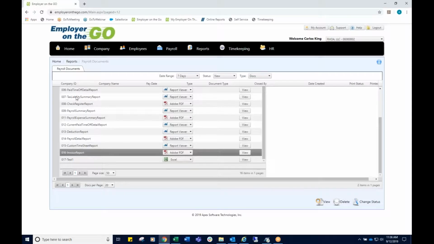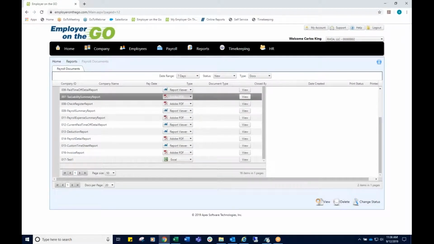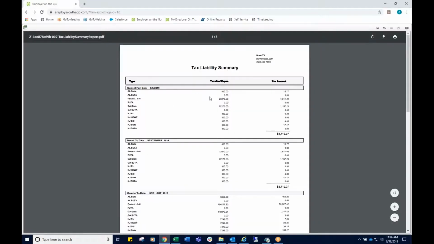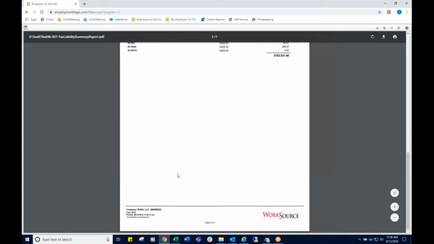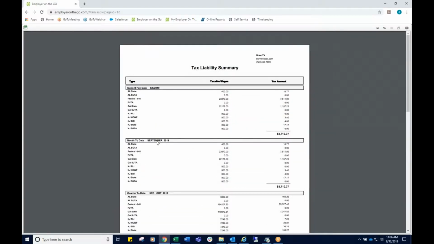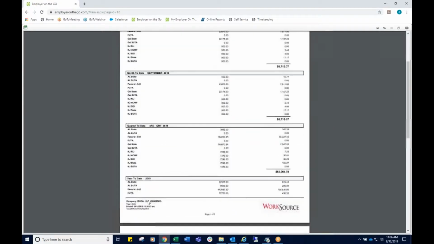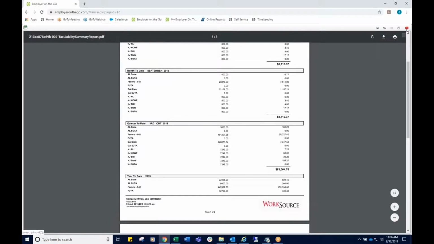Another important one would be the tax liability summary. I can view that as a PDF, and this is going to tell me each tax type. So I can see here for each tax type that I have on my company what the taxable wages were and what the tax amount is for the current pay date, the month to date, the quarter to date, and the year to date. So this is a nifty report to have, because if I ever have questions on taxes, I can go back and see how much should have been taken out current, month to date, quarter to date, and year to date.